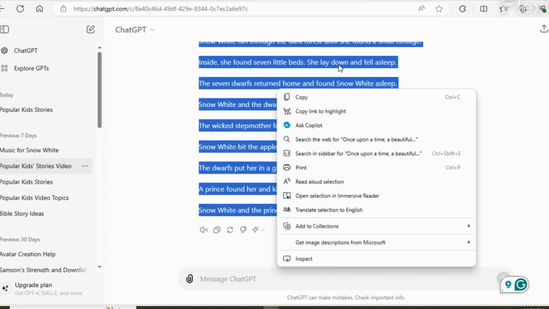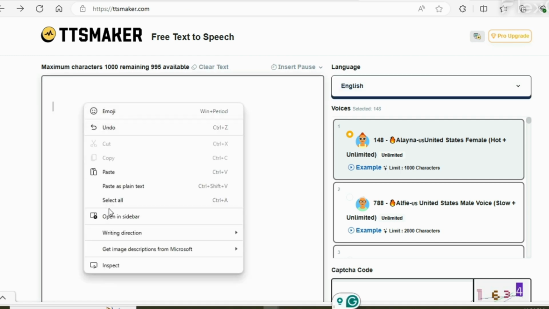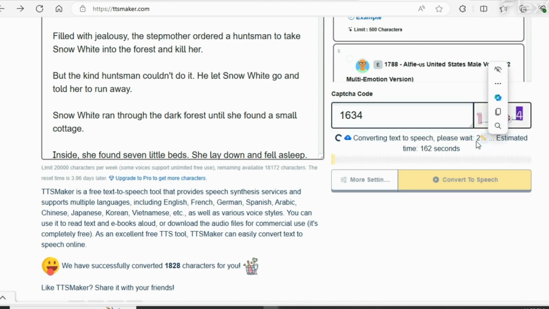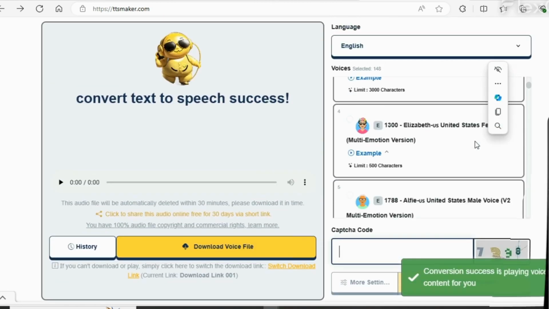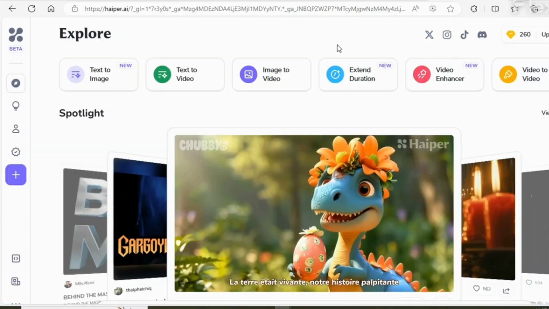So copy it and go to TTS Maker, select a language and a voice, paste the story, enter the CAPTCHA code, and then click Convert to Speech. Listen to it, and if you are satisfied, download it. Then we move to the next step, which is our images and animations.